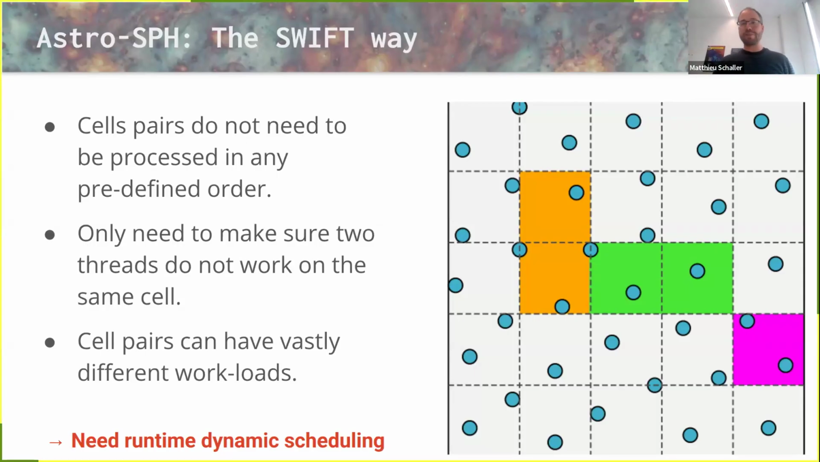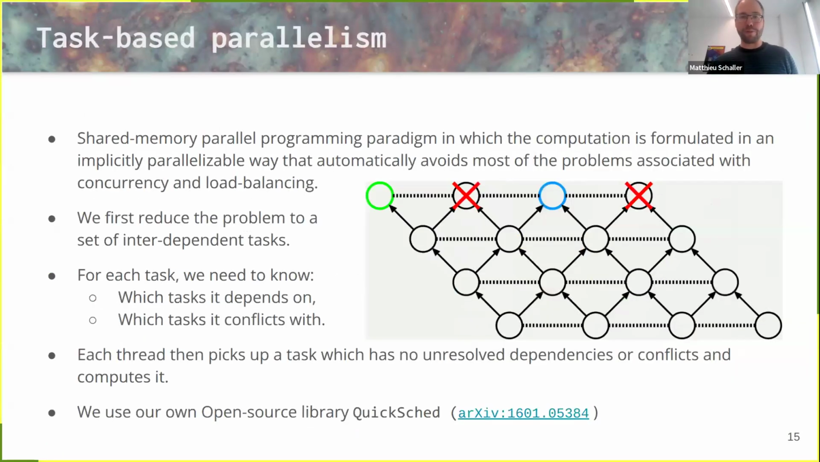And why is this interesting? Because different cells, because of gravity and because of this dynamic range, will have very different workloads. So it's difficult for me ahead of time to tell you what is the best order to go over them, because I don't know. And I'd rather let the computer decide and make a whole list of all of the pairs to be done, and then the computer pulls a pair, pulls a cell, interacts them, and then puts it back in the queue of operations to perform.